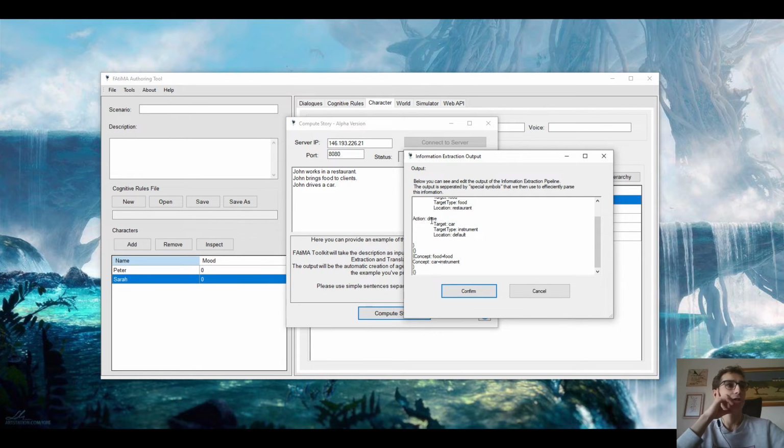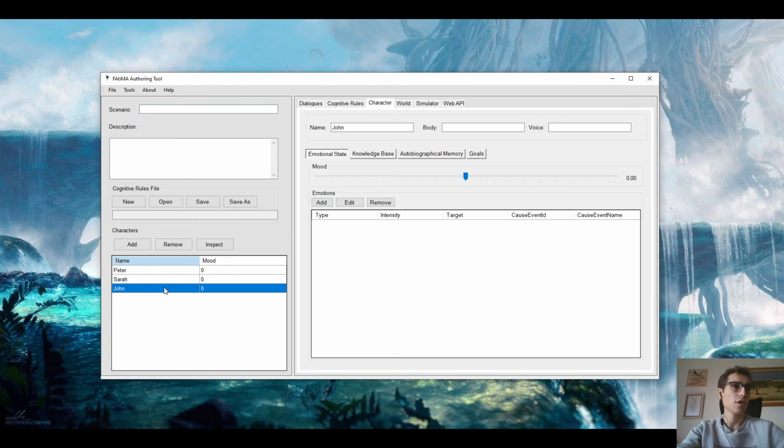And we also have an action, drive a car, and he thinks car is an instrument, but that's not true. Let's say it's a vehicle. And over here we have food equals food, but we already know this, I guess. But let's say that this is a vehicle. Okay. Location default, so there's no location in the action, but we'll see what this makes. Okay. So now we have John, perfect.